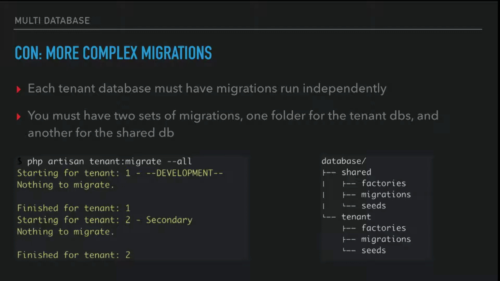If you have a long migration that's taking a long time per database, you might want to consider putting that in the background or doing it in parallel somehow so that you're not hanging up your deployments. The second is that you have 2 sets of migrations. You can see on the right you have your shared database migrations, which hold your tenant table and anything else that you want to hold centrally in your application. And then you have each tenant migration, and that also comes with factories and seeds and everything else related to databases.